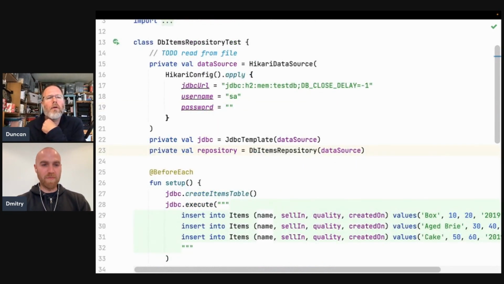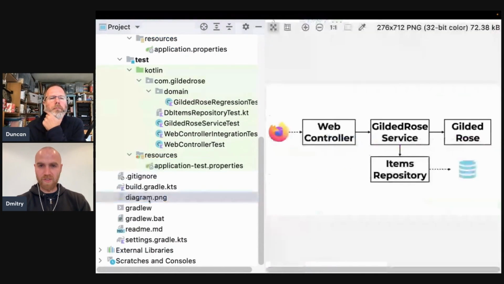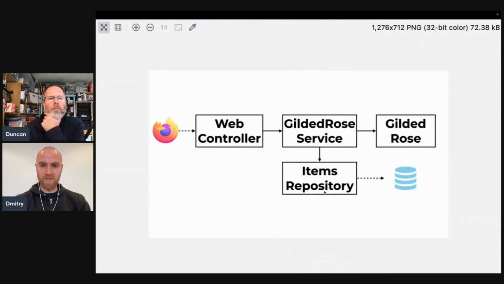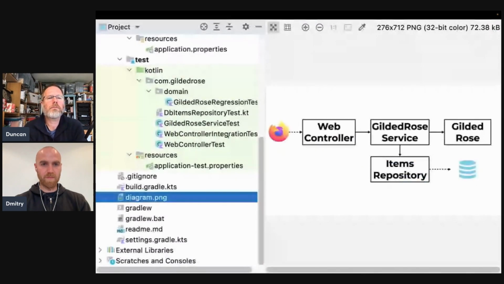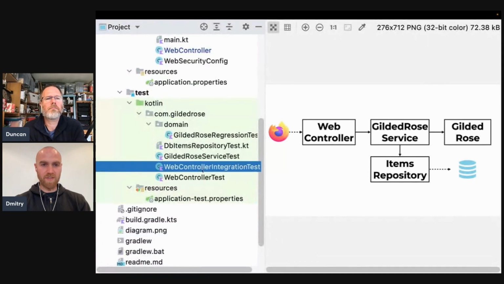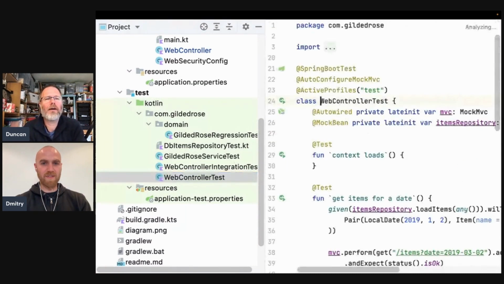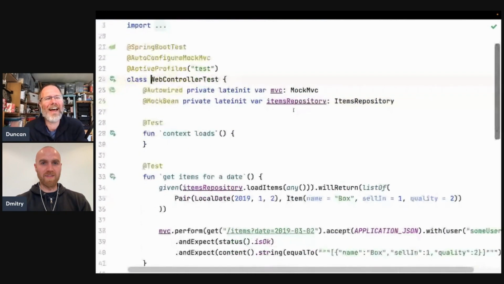Right. So maybe I'll go back to the diagram. What we did was GildedRose, then we did the service, and now we just finished repository. So there's only the web controller left, and we have tests for that somewhere. Yeah. So there is a web controller test and an integration test. Pick one. Okay. Let's look at these tests. Wrong one. Oh no, it's okay.